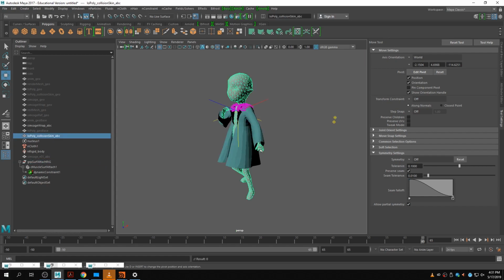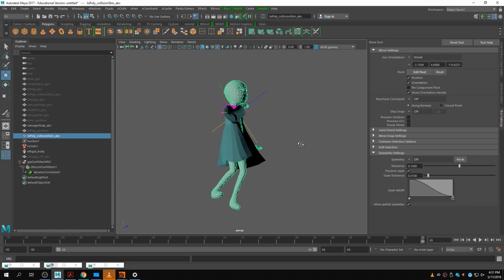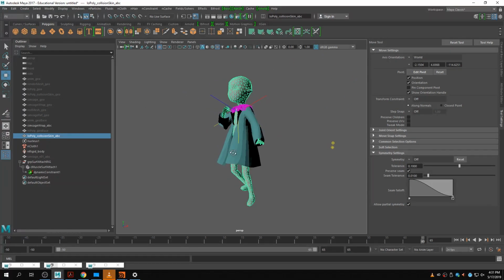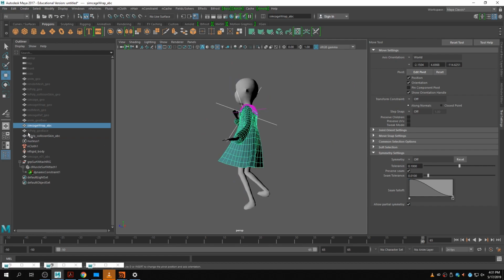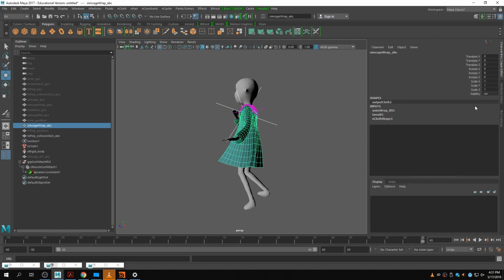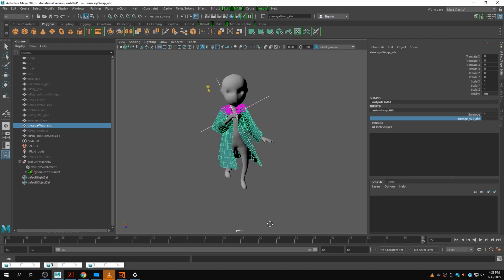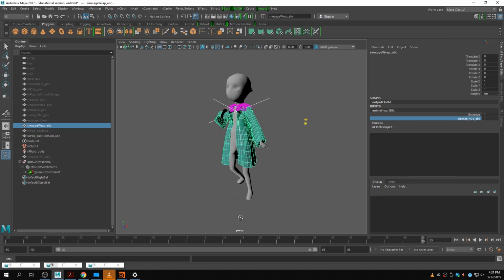Please, can I have it? Okay, so see, it followed along and it stayed with her and it's looking nice. All right, I'll turn that blend shape back on so it looks nice again. Okay, so now that's basically the gist of getting your simulation to look nice and behave.